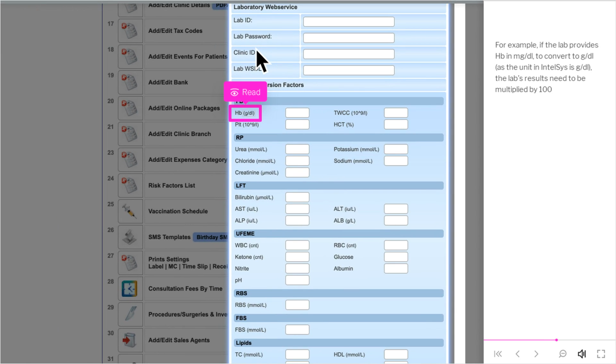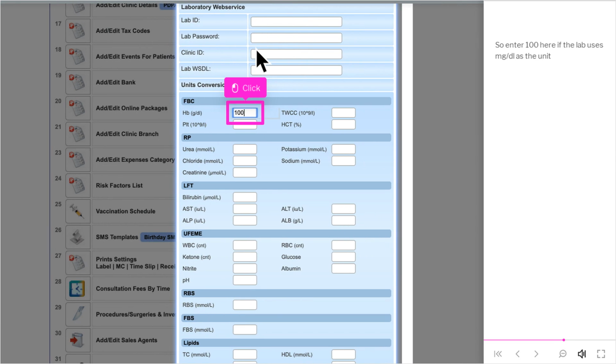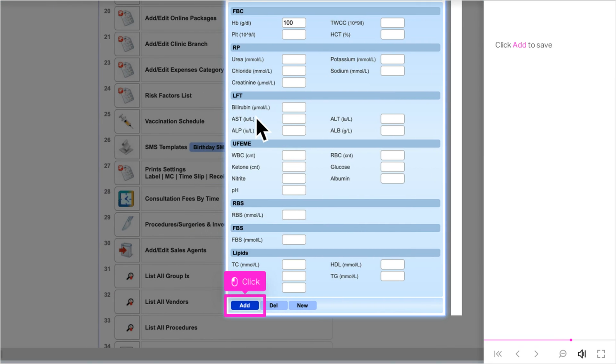For example, if the lab provides HB in mg/dl, to convert to g/dl, as the unit in IntelSys is g/dl, the lab's results need to be multiplied by 100. So enter 100 here if the lab uses mg/dl as the unit. Click Add to save.